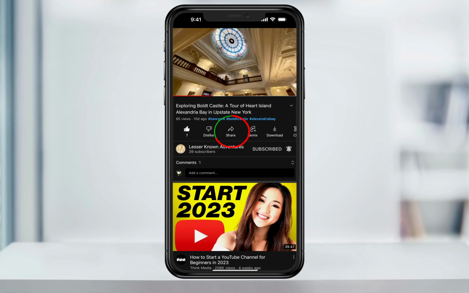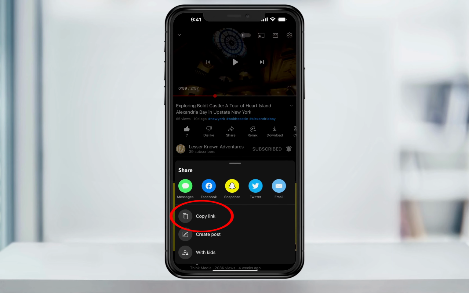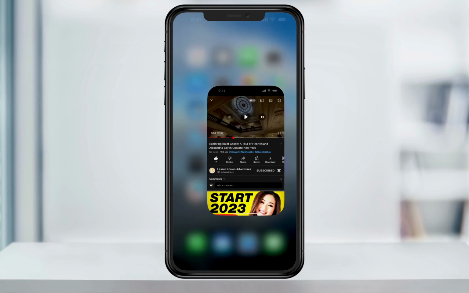Inside of YouTube, on the video page, under the player, tap the share icon. Next, select copy link. This will copy the link to the video to our clipboard. Now that we have that, we can head over to Instagram.